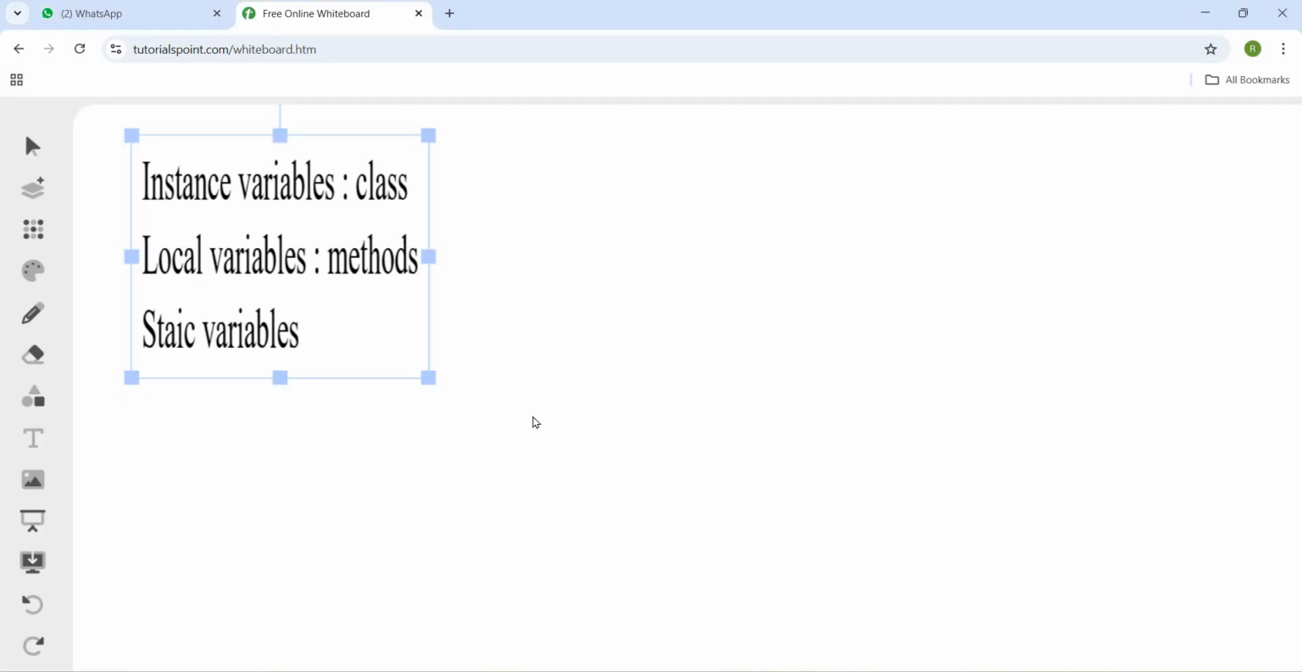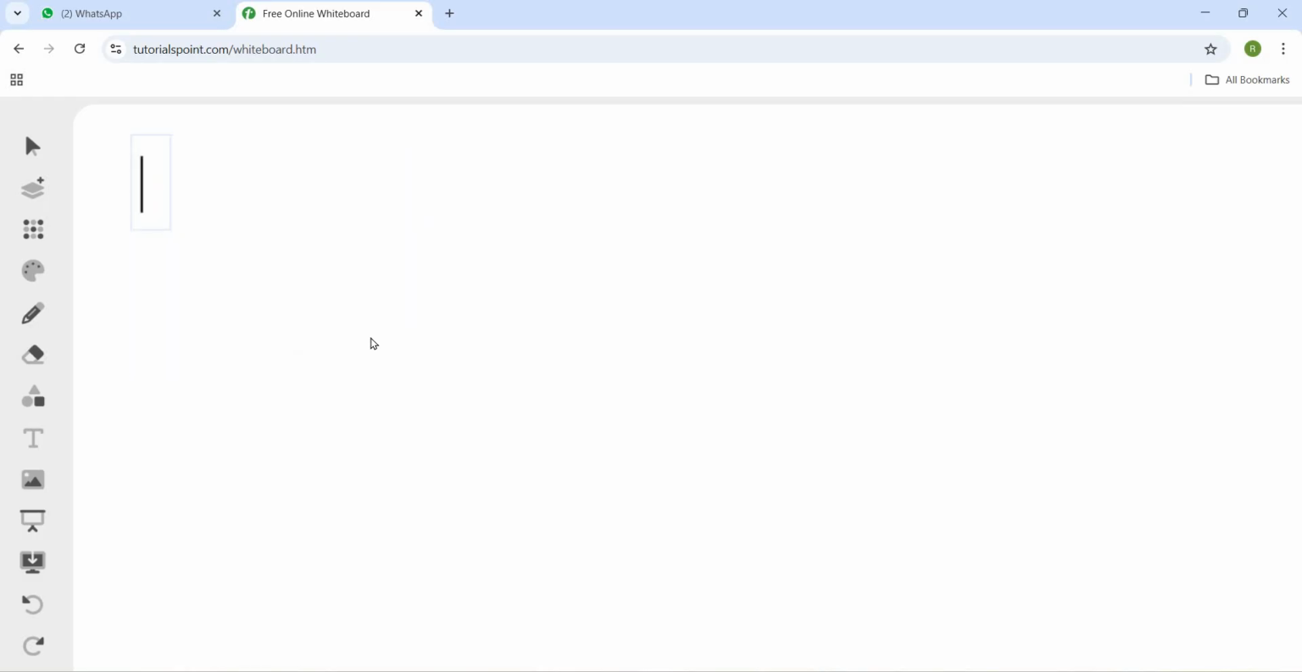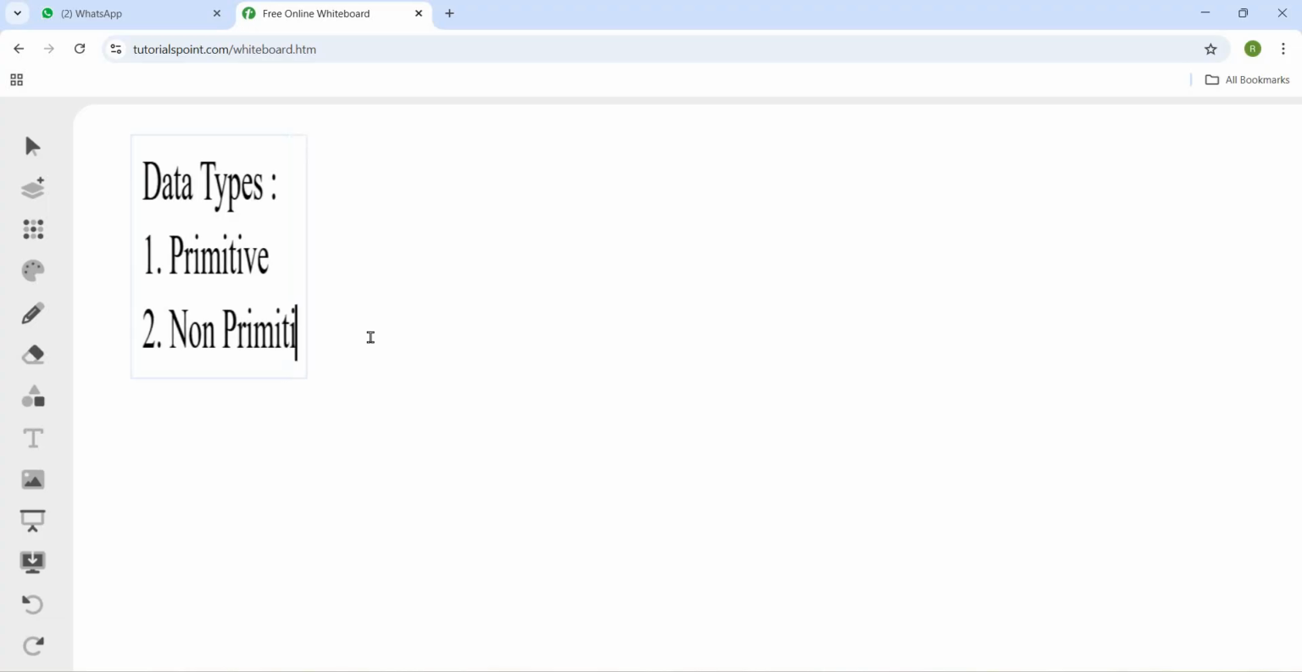Okay, these are the basic things about variables. Now let me explain data types. I want to introduce data types. Data types are broadly categorized into two types. The first is primitive data types, and the second is non-primitive data types. Now what is primitive and what is non-primitive?